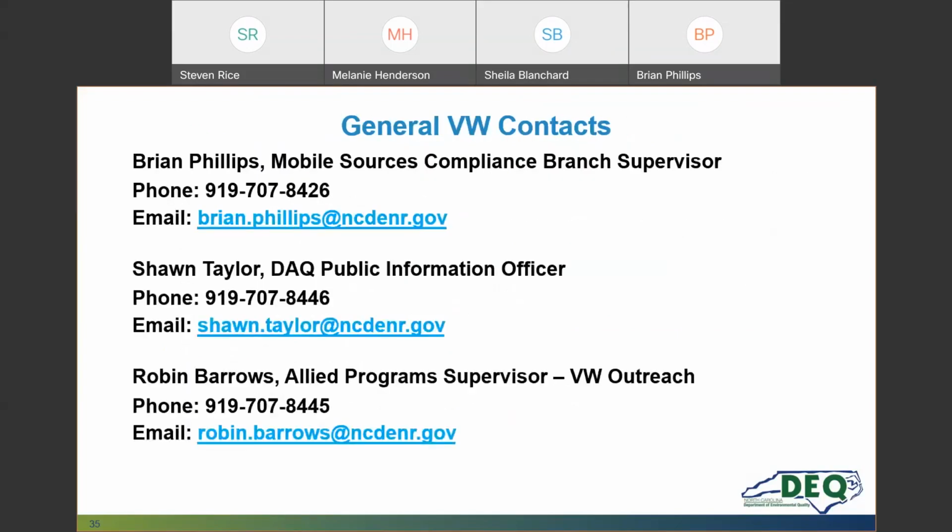Here are your DEQ General Volkswagen contacts for Phase 2. Brian Phillips is the Mobile Sources Compliance Branch Supervisor. Sean Taylor is DAQ's Public Information Officer. And Robin Barros is our Allied Program Supervisor and has been assisting the Volkswagen team with the Volkswagen Outreach.